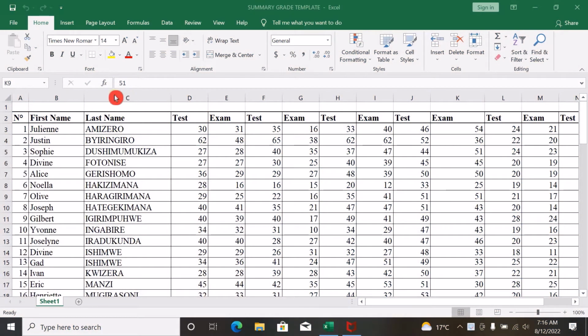In this video we are going to have a look at Excel tables: how to make a table in Excel, why it is necessary to make a table in Excel, and why it is important.